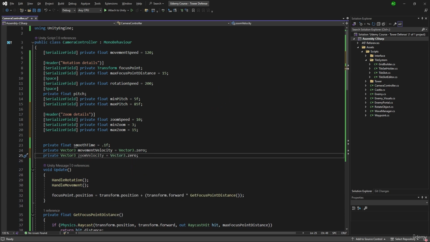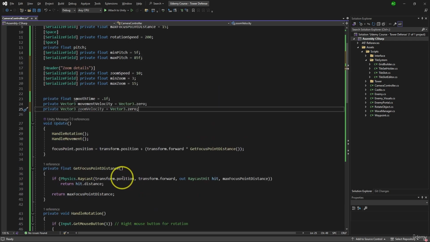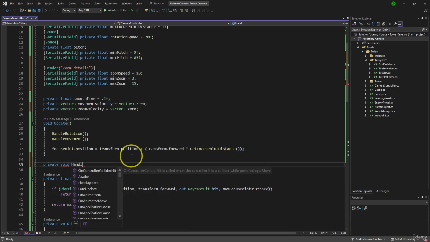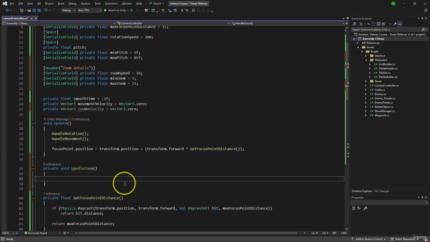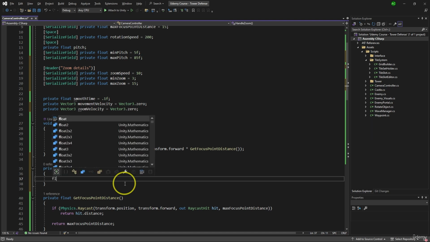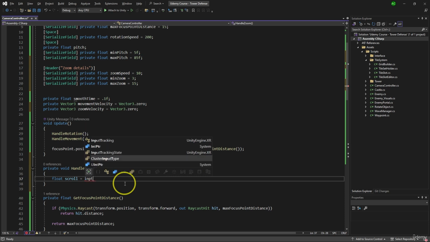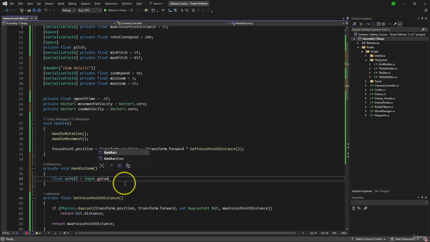Okay, now we need a method. I'm gonna go over here and make a private void HandleZoom. And inside of this method, we want to know if we did any scrolling effect. So we're gonna do float scroll equals Input.GetAxis. And over here, be careful and type exactly what I type: "Mouse ScrollWheel".